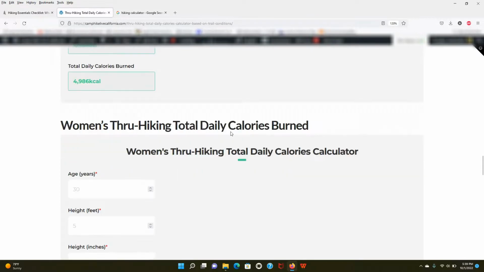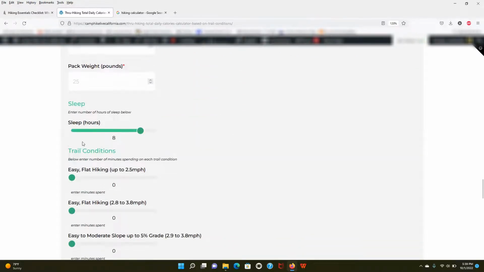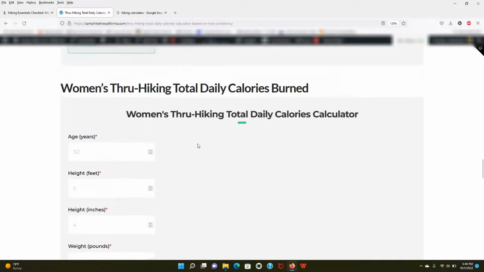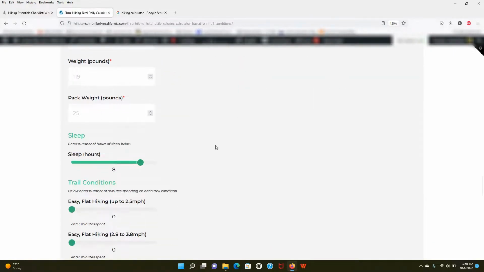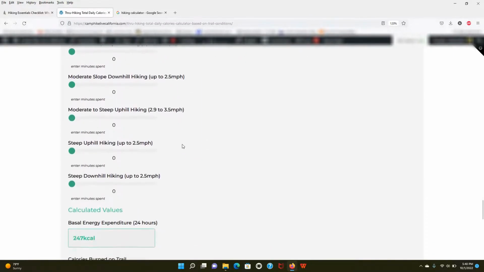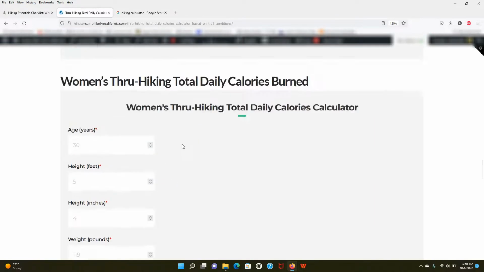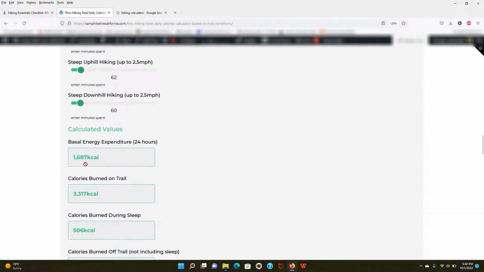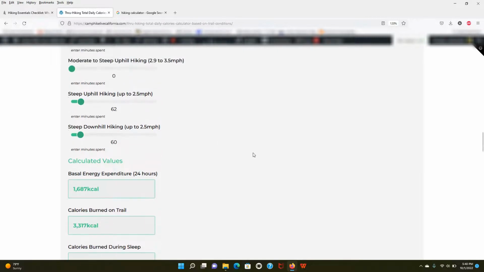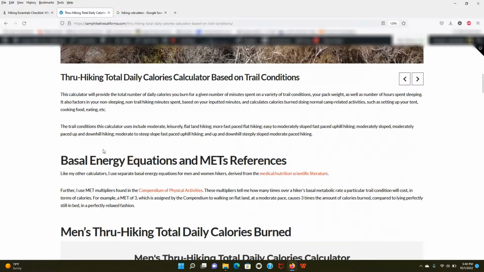Same deal with the women's. You just enter your age, height, weight, pack weight, hours slept, and your trail conditions. And all of these always tell you your basal energy expenditure. Again, that's how much is baked into your body's natural energy expenditure based on you just sitting there doing nothing all day, just lying in a bed, not flexing any of your muscles.